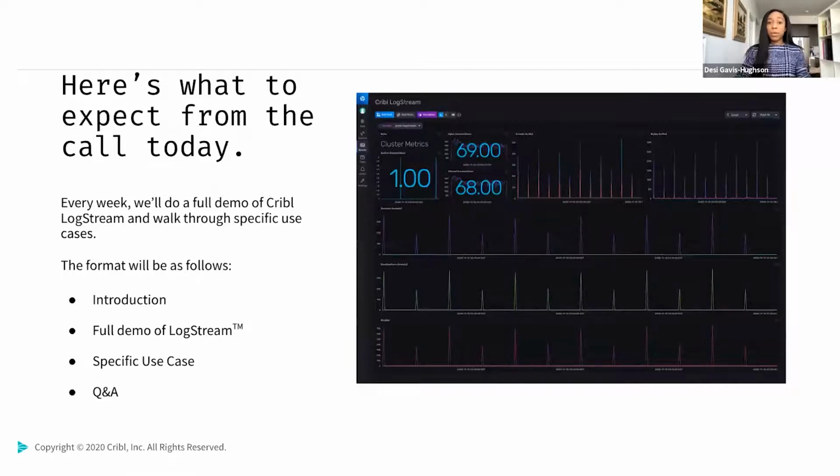So almost every week, we'll be doing a demo of Cribl LogStream and walking through specific use cases within the product. So first, I will do a quick intro to observability pipelines and LogStream for those of you who may not be as familiar with us or what we do. From there, we'll move into a full demo of LogStream. We'll talk through the specific use case for that week. Obviously, this week, that's going to be managing large lookup tables with Redis. Then you'll have the opportunity to ask some questions of me regarding Cribl LogStream, the Redis function, or anything you've heard or seen here today.